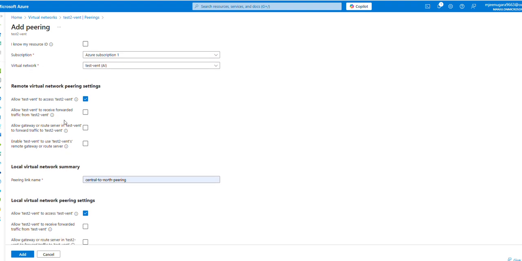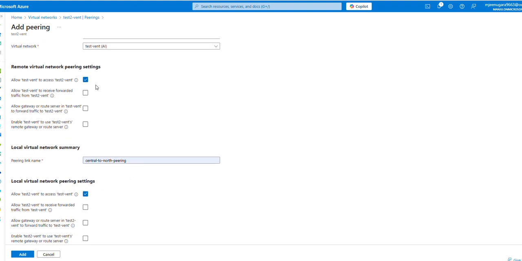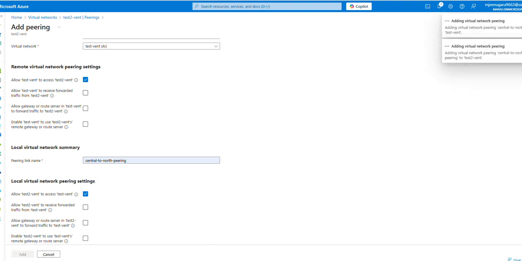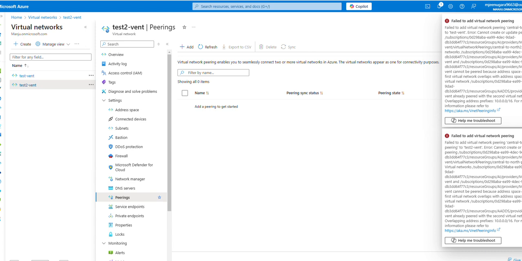From the remote network it is allowed or not. So there are two setups. You just have to select the appropriate options. Both have the same options. It depends on your hub and spoke communications. You can select and then you can add it. Okay, I'll just have to create here to see it.